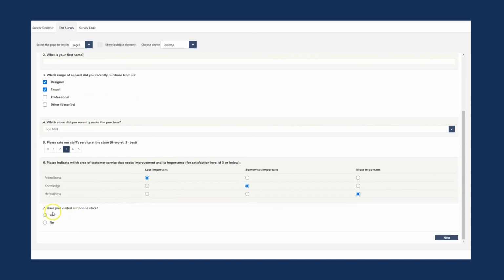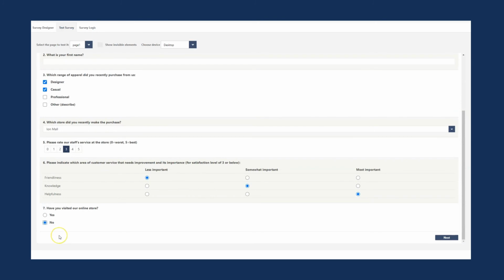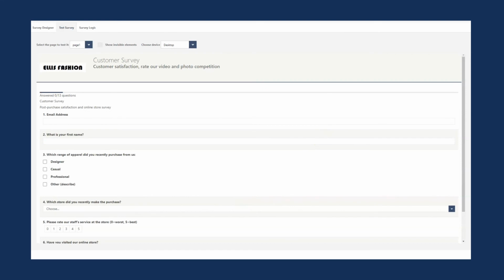Down below is another example. Have you visited our online store? If somebody says yes, then maybe we can ask to rate their online store experience. If they say no, then maybe we can set up a campaign automation where whoever says no to this question will receive an email inviting them to the store. So I'll just go ahead and I'll close this down.